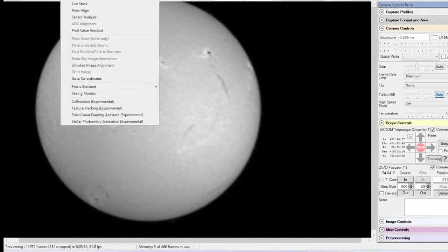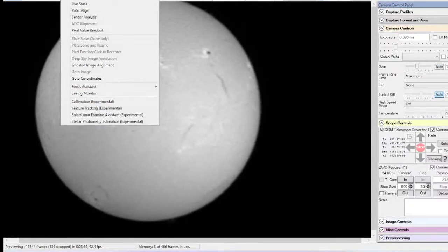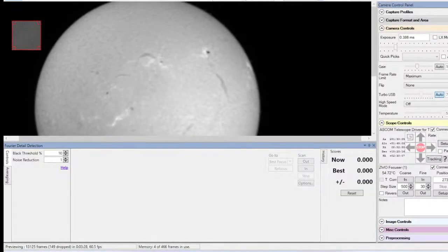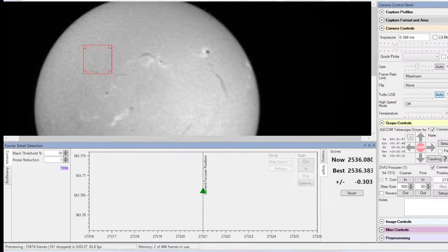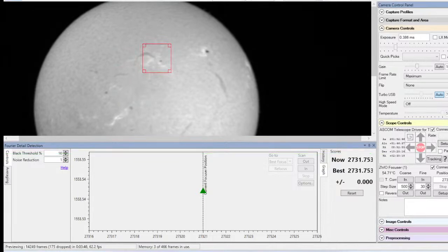So we'll try another set of tools. All right, focus assistant. Fourier detail detection. I got a feeling Michael's telling me what to do. There we go. He's probably on Google. Let's see. There's probably something here for it to use. All right, so we were moving out. We're going to start moving in 30 steps at a time.